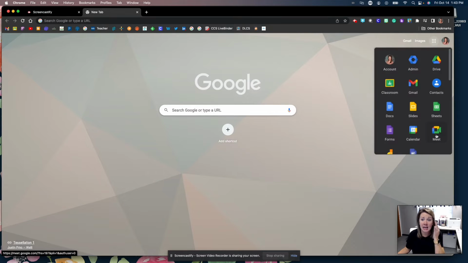It is located in the waffle to just start a brand new Meet. You can also start a Meet from a doc, a sheet, or a slide. There's a little Google Meet icon in the top right corner next to the share button that looks the exact same as this video camera. And you can also start a Google Meet from a calendar event if the host has enabled that setting.